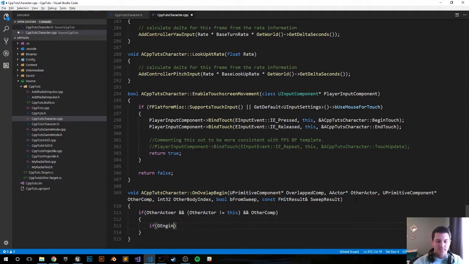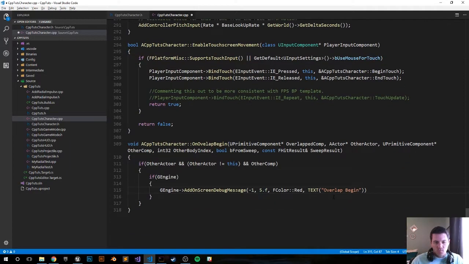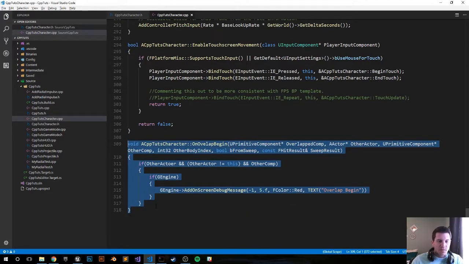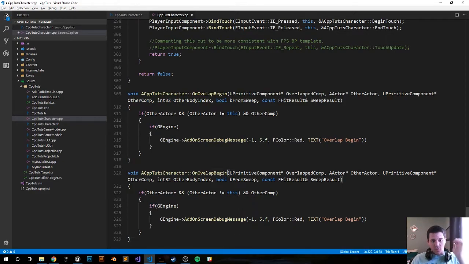If GEngine, AddOnScreenDebugMessage, -1, stay up for 5 seconds, we'll do an FColor of red, and we'll just write out overlap begin. I'm going to save that. I'm going to copy and paste it for the most part. It's going to be the same thing. But this is going to be OnOverlapEnd.